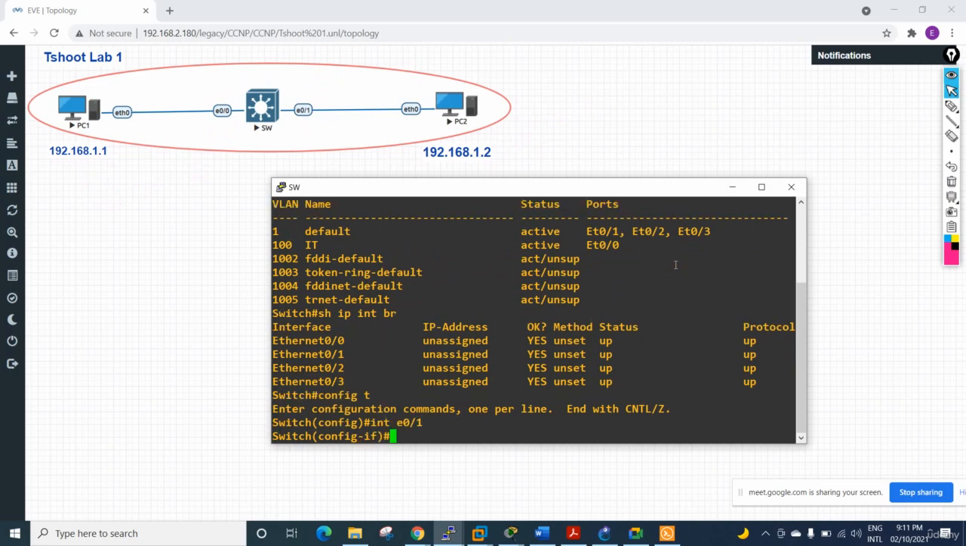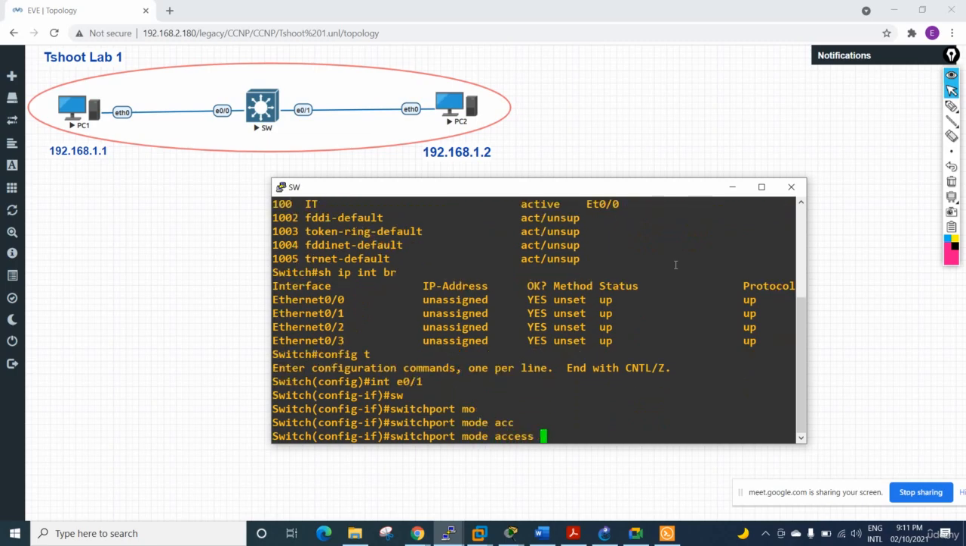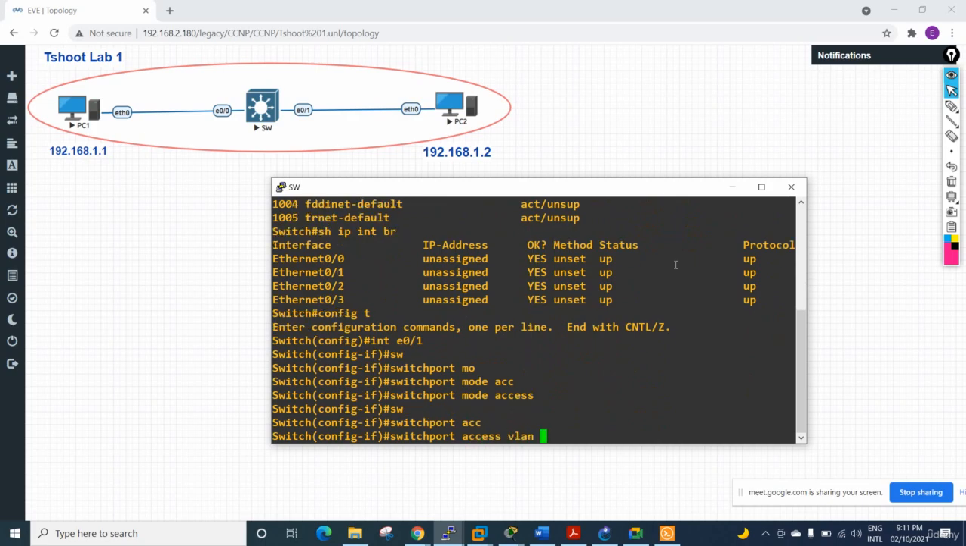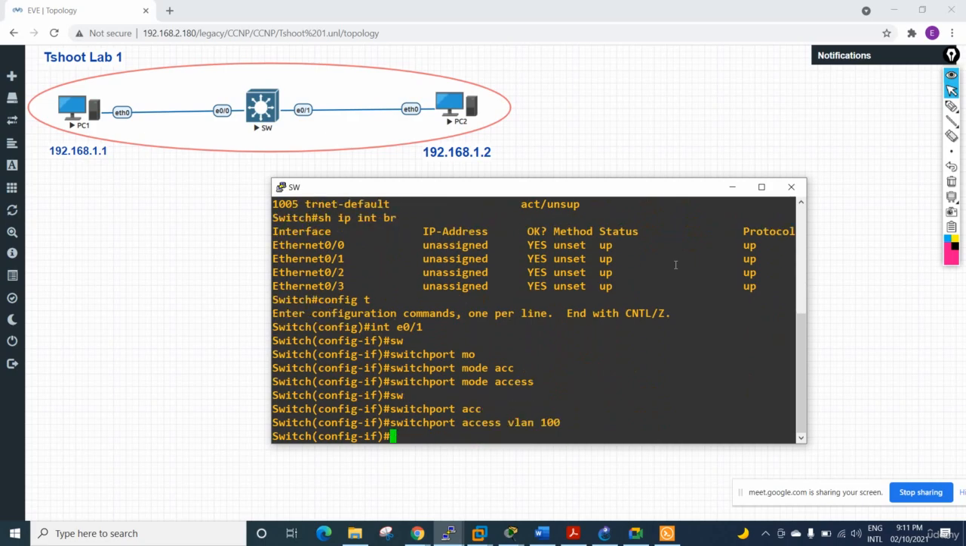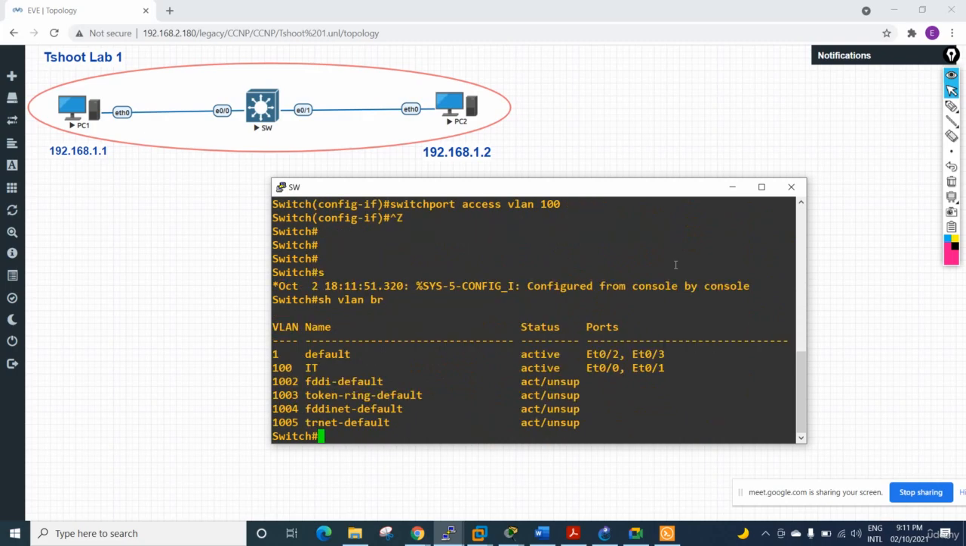I will go inside that interface, then we write switchport mode access, and then switchport access vlan 100. Now I will write show vlan brief. If you see, now we have both ports in the same VLAN. This port is in VLAN 100, this port is also in VLAN 100. So now both belong to the same VLAN. We noticed that issue and we fixed it.